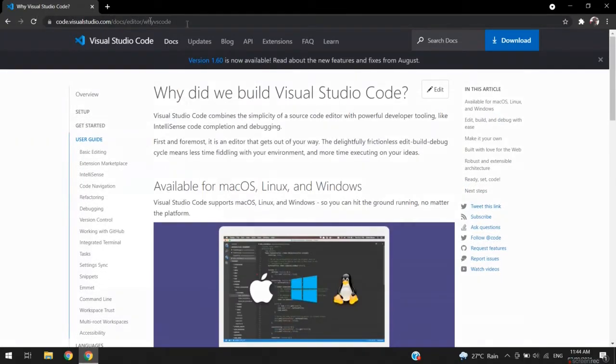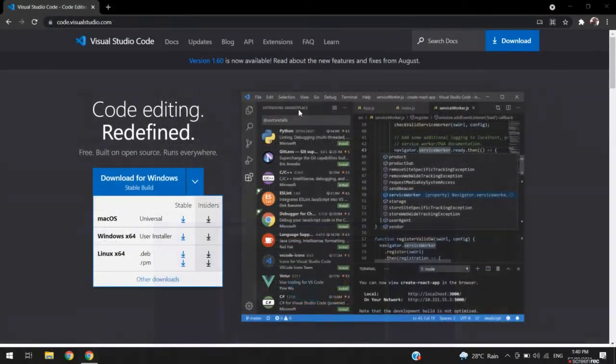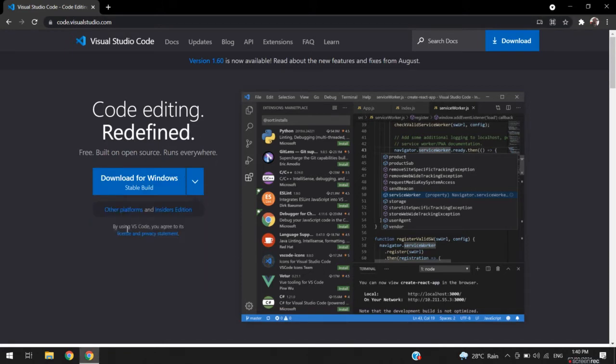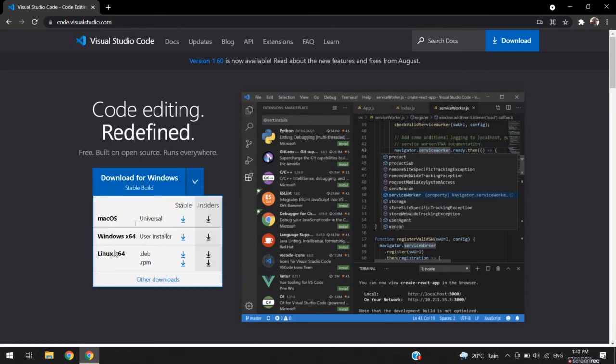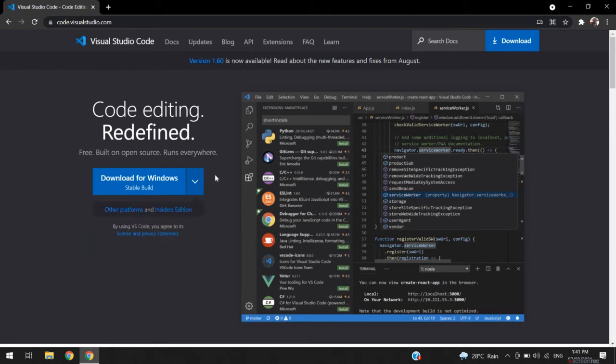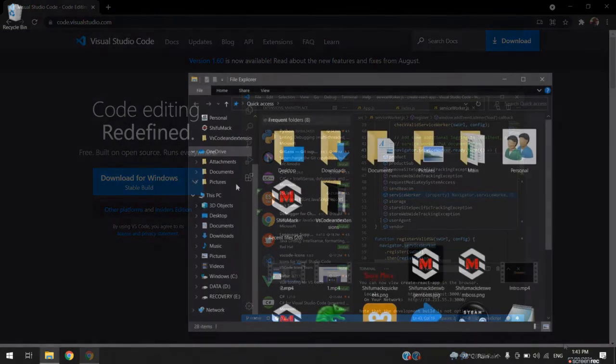Here's the link. To download Visual Studio Code, just go to their website, code.visualstudio.com. And if your operating system is Windows, you can just click here, and if not, you can choose here. Now, I'm done downloading it, so let's proceed to the installation process.